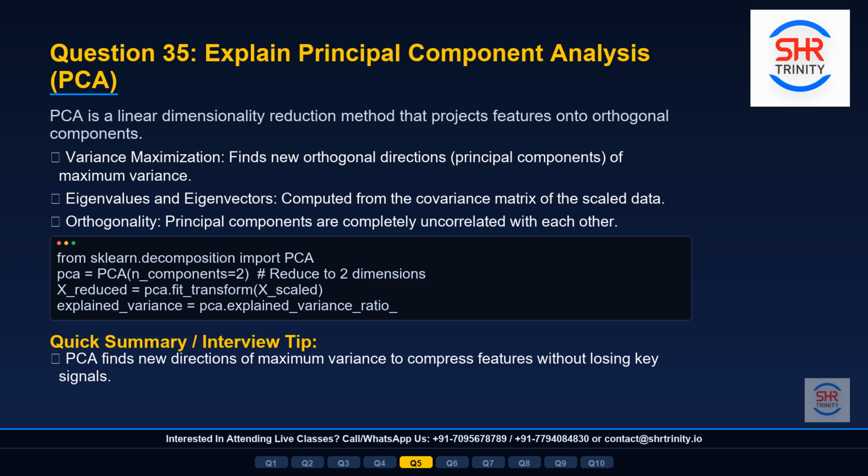Each subsequent principal component is orthogonal, or completely perpendicular, to the previous components, ensuring they are entirely uncorrelated and free of redundant information. Look at the code on screen showing how scikit-learn implements PCA in a few lines. We import PCA, set n_components to 2, and apply fit_transform on our scaled features, then print the ratio of variance captured by each component.